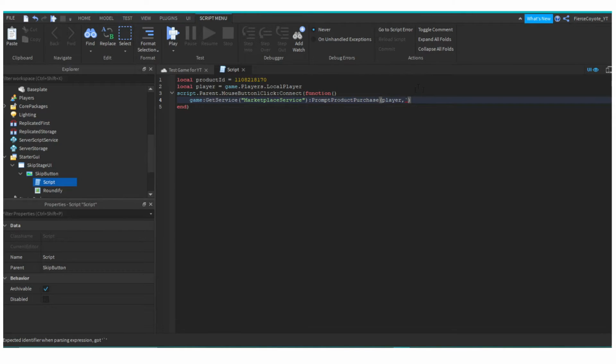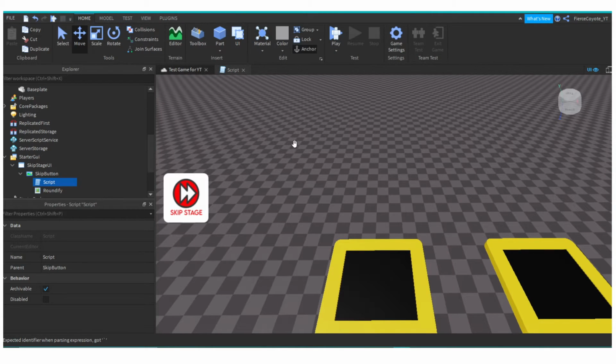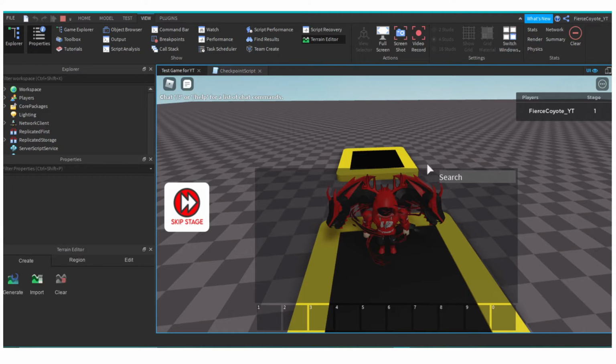Okay, so here at the end, we actually need to add that ID again. So let's just go ahead and paste that right there. So that is it for the scripting. Now we can move on to more of the scripting, but for that, we're just going to copy and paste.